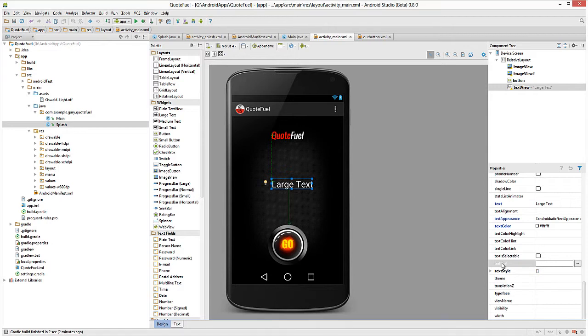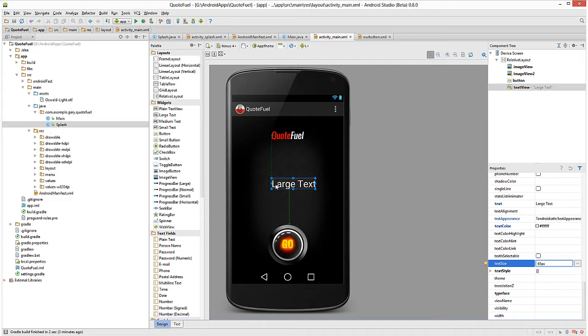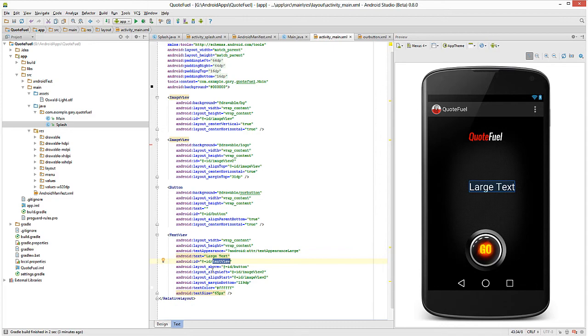Right here where it says text size, I'm going to choose 65 pixels. And it makes it a little bit larger. And also, we want to make sure that this is centered when we view it. So what we'll do is add a couple things in the XML. So the text view is right here.